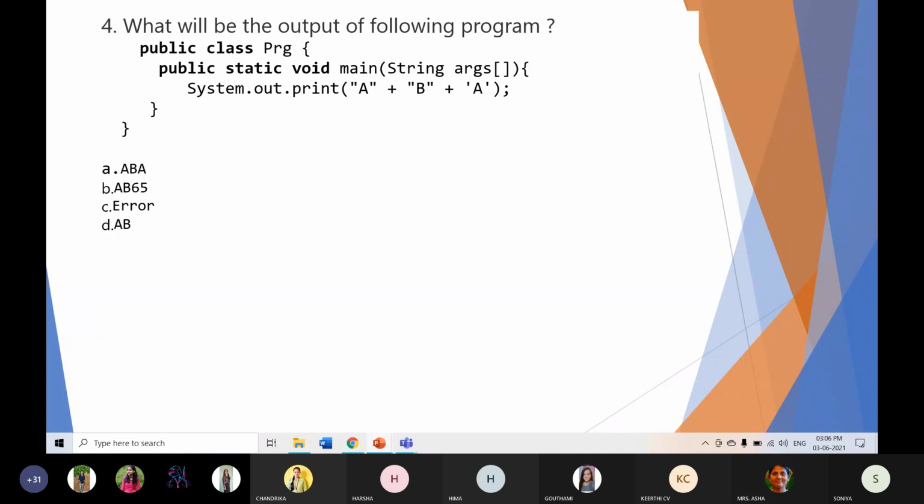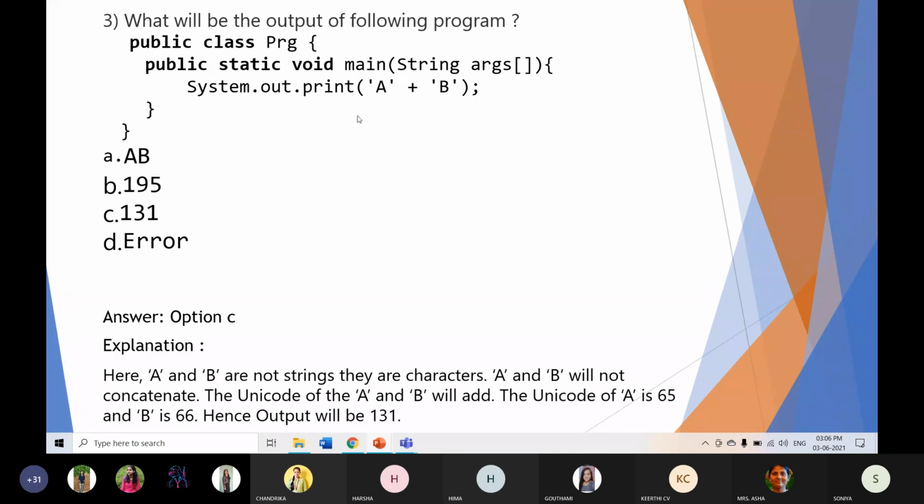Going to the fourth question. What will be the output of the following program? Public class program, public static void main string args, system dot out dot print A, B, A. Here you can see what is the difference from the previous one. We have said that A and B are not strings, they are characters.